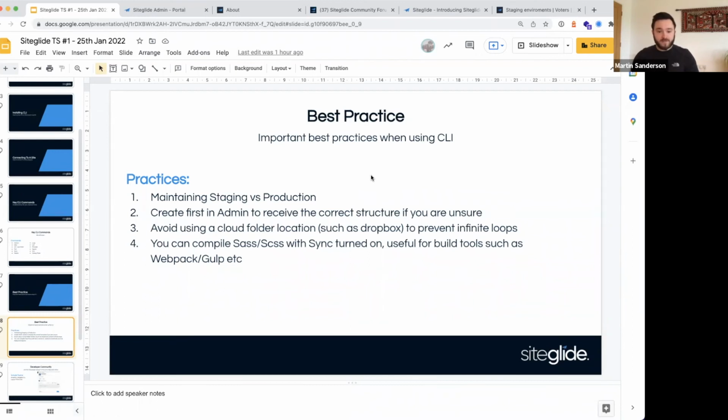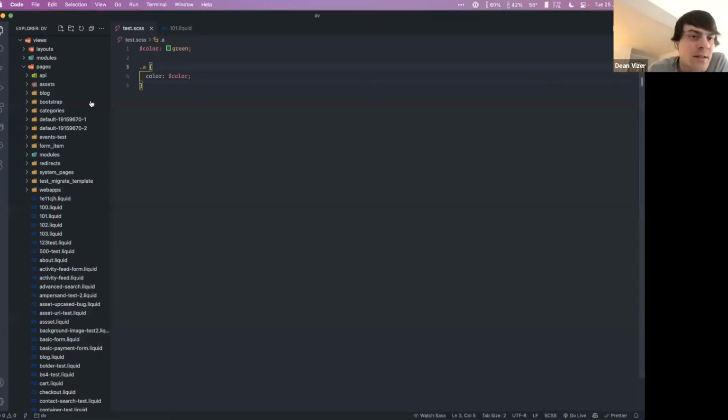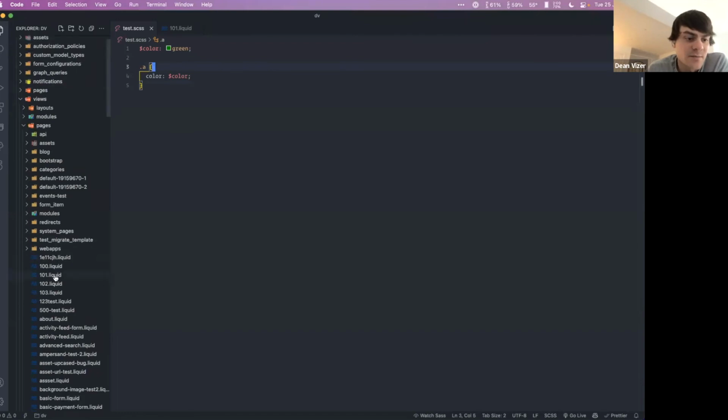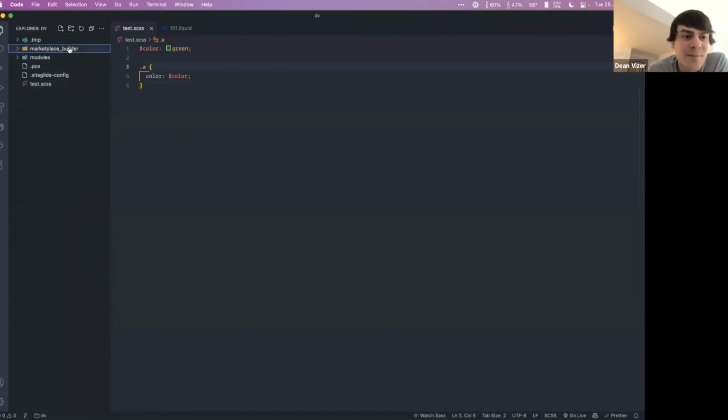And then the final one is that, yes, using CLI, you can use SASS and SCSS, and then compile it and upload your minified files using sync as well. Dean, I think you had a bit of a demo for this one, is that right? Yeah, just to show how your build scripts can live outside of the folder that CLI needs to upload. So I've got an example site here. It's my test site, so it's a bit of a mess. But some build scripts, for example, there's Webpack, Gulp, Grunt, there's tons of them.